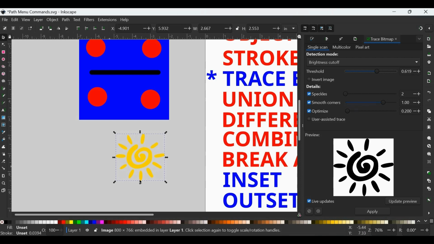Then you'll have some more options here, like speckles. That would be more for if you have a grainy image and you see that it's got little dots in here. You can adjust this speckles, and that will reduce the smaller spots. The higher you go, the bigger the spots it'll get rid of. Then you have smooth corners. If you have sharp edges here, it'll smooth out some of those corners. And optimize will essentially reduce the amount of nodes that you end up with in your final trace. The higher you go, the fewer nodes you'll get.